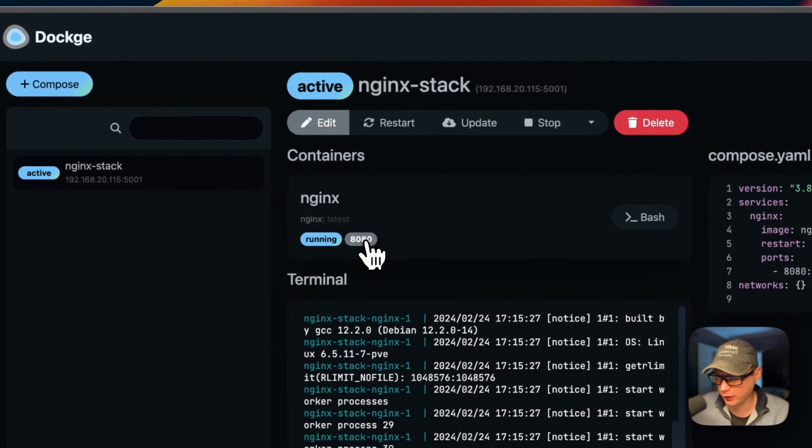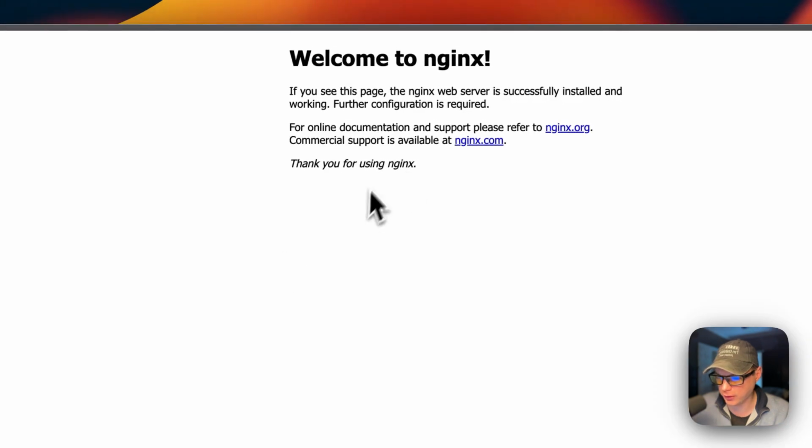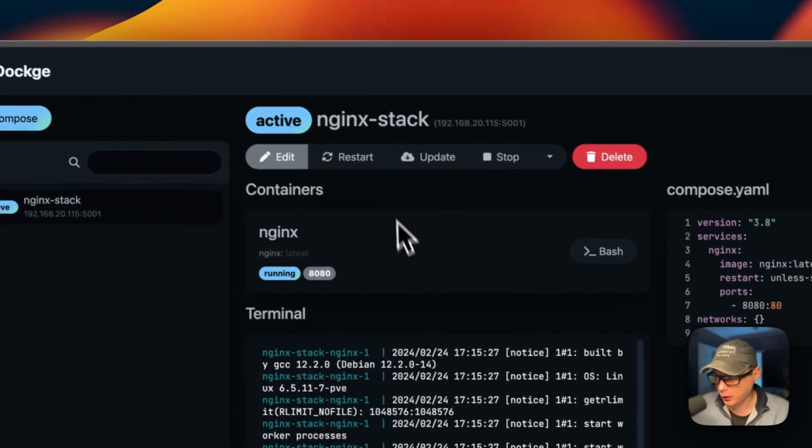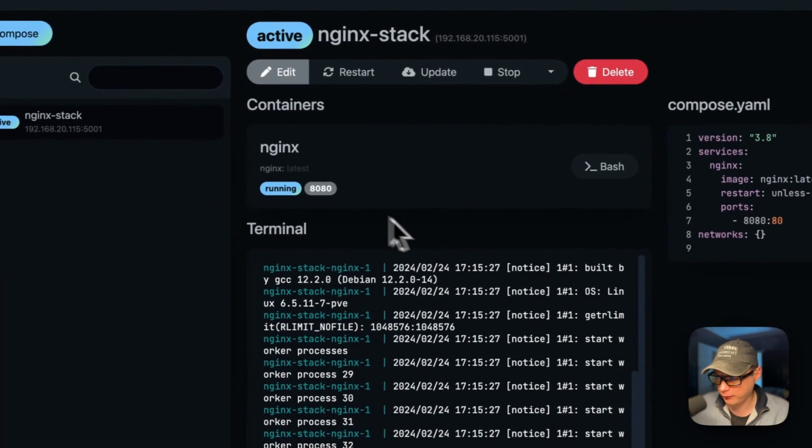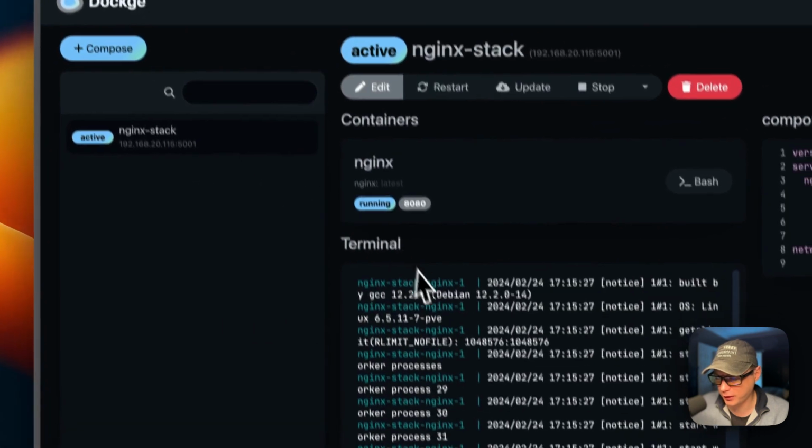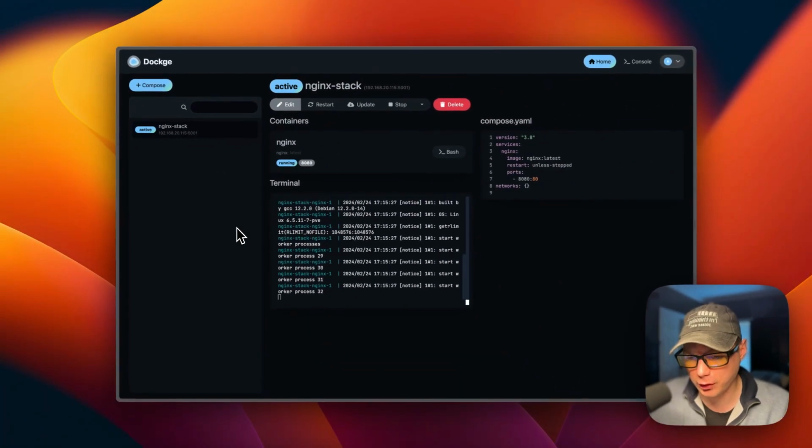So now you can go into the port, and you can see Nginx, and we are on the secondary Dockage now. So we're managing everything from the primary, and then this is the secondary. So we got it connected. Now you can manage multiple stacks on different servers with Dockage in one panel. So I think this is a really neat feature, and it brings Dockage even further.